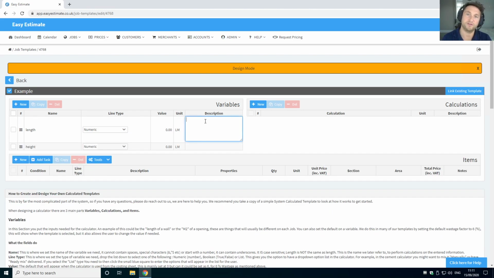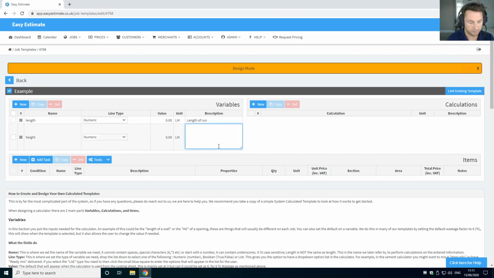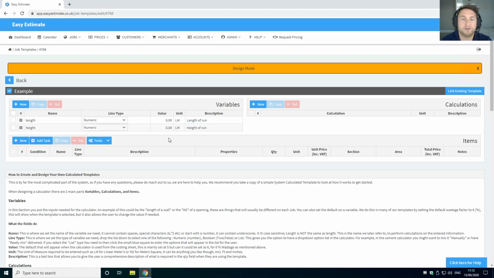In the description, this is the part that gets shown to the user. So we will put something a little bit more verbose in here, something like length of run, and maybe here height of run. So what this is going to do is ask for two numeric types of data once we actually use this calculator.